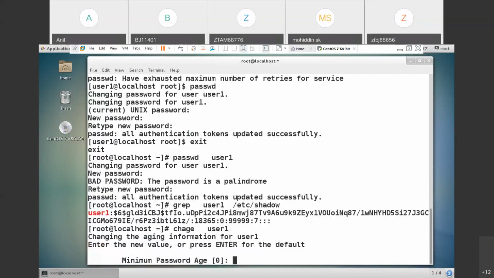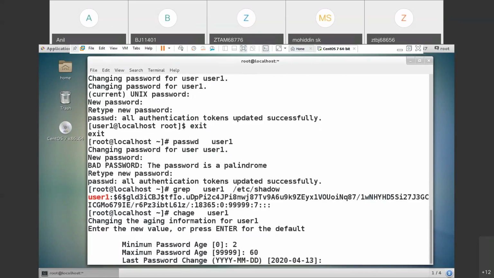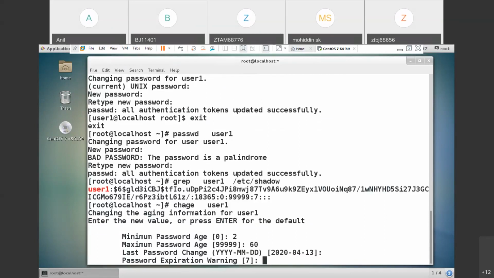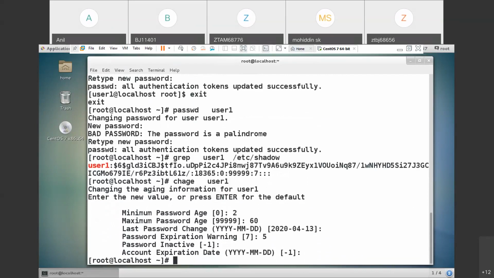Now it will ask, what is the default minimum age? 0 days. Now if you want to keep some number, you keep it. Suppose I have given 2. Maximum, suppose I have given 1 month or 2 months. Last change, you skip it, just press enter, don't change it. Warning days, suppose 7, you want to keep it 5. Password inactive, you just leave it.